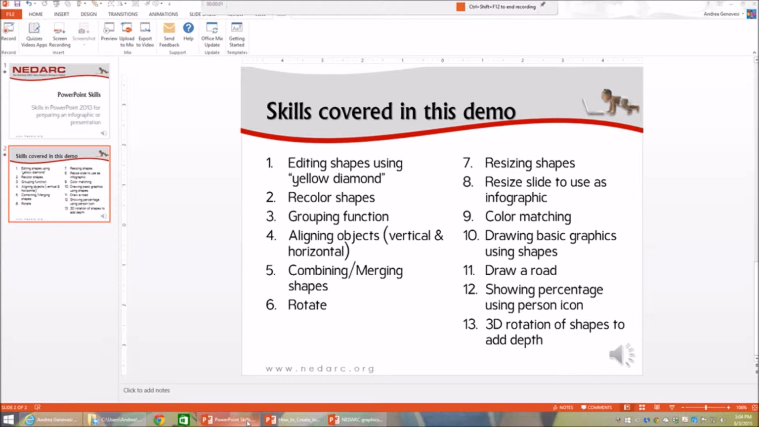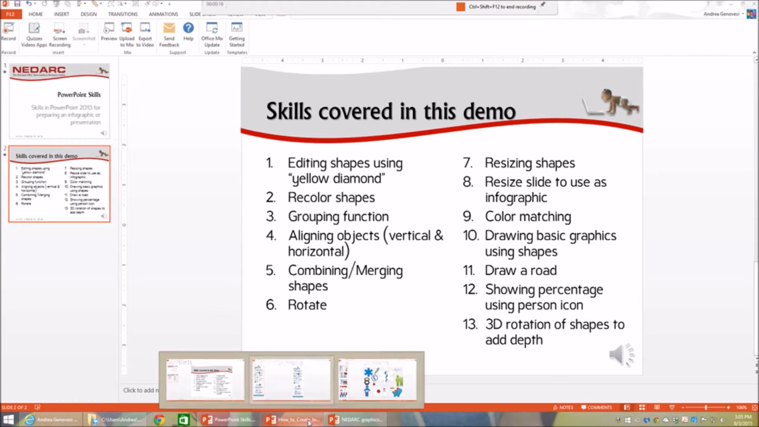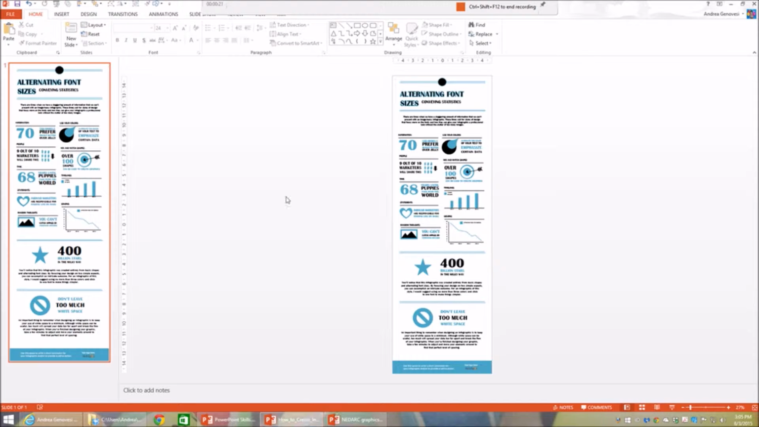Okay, now we're going to move on to the second skill taught during this series, which is recoloring shapes. I'm going to recolor shapes, and I'm going to show you how to use the format painter to apply that same coloring to other shapes. So we're going to go back to the template that I used on the previous step, and I have it all zoomed out so you can see the entire thing, and you can see there's several shapes throughout this infographic. So let's go ahead and recolor.